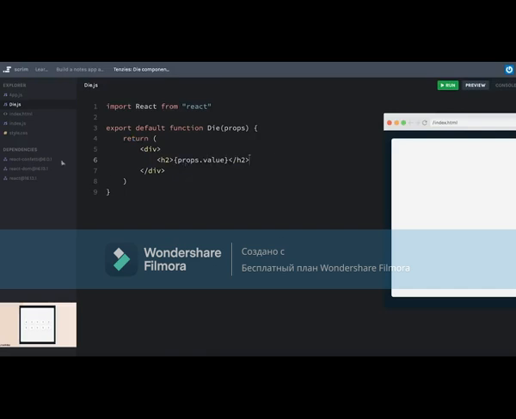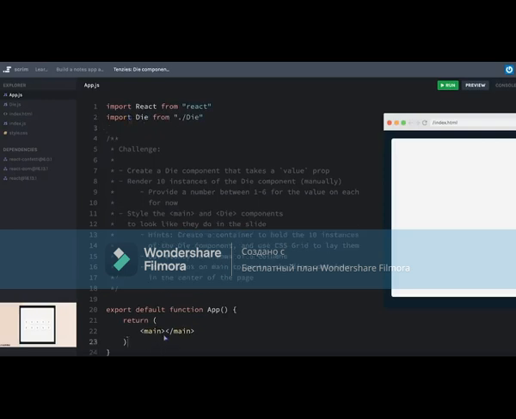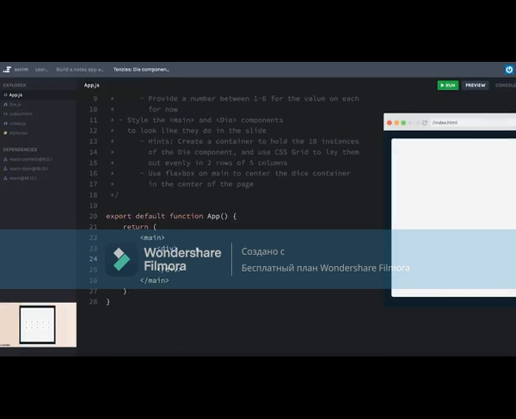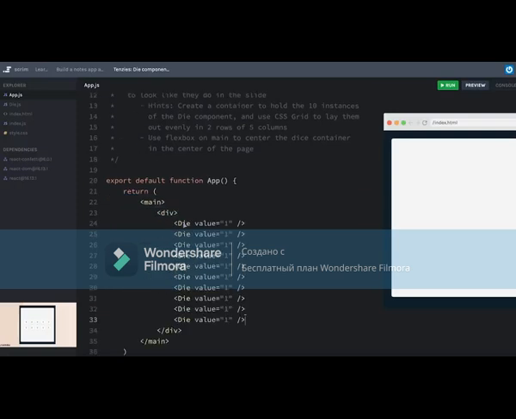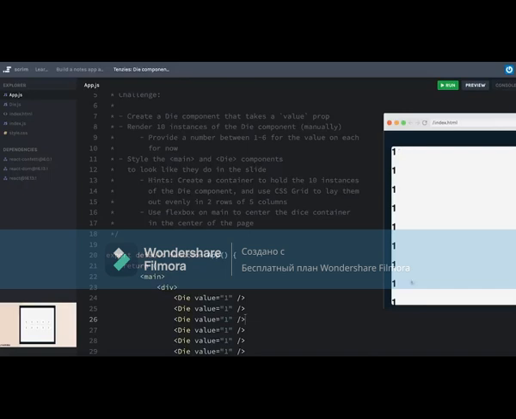We'll get to styling this in a minute, but let's, in our app.js, import our die component. I'll create that container that I was mentioning. And let's just render 10 instances of our die component. We'll pass in a value, which will just start as 1. And I'll just duplicate this 10 times. Okay, let's see where we are. Okay, that's about where we expect to be.